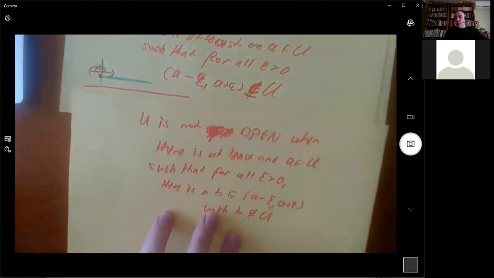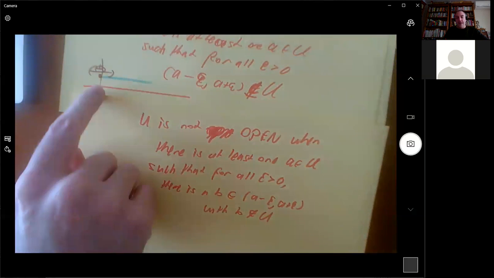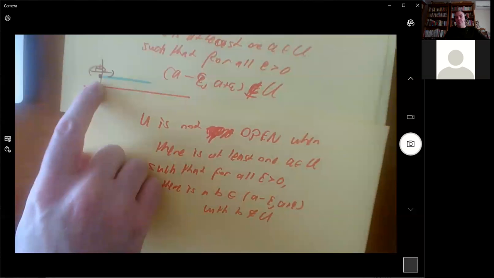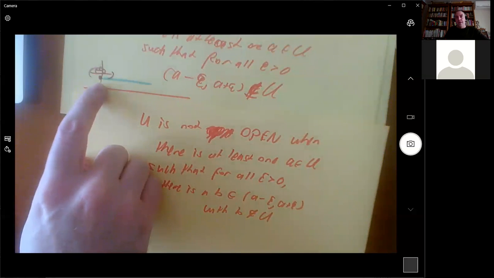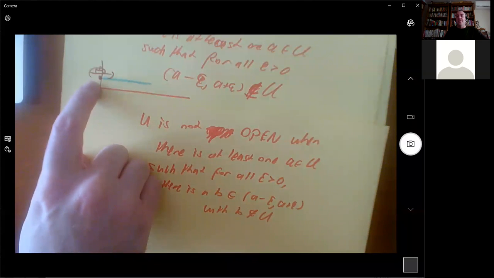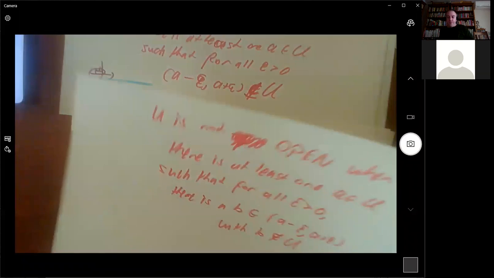Still, even though I've done all the logical things to create this alternative definition, it's still in my head that to be not open, there has to be a point basically right on the edge, so that no matter how close you get, there's always got a piece that's outside the set. That's sort of what I'm thinking of. So let's just actually add to it. We've got this definition now.